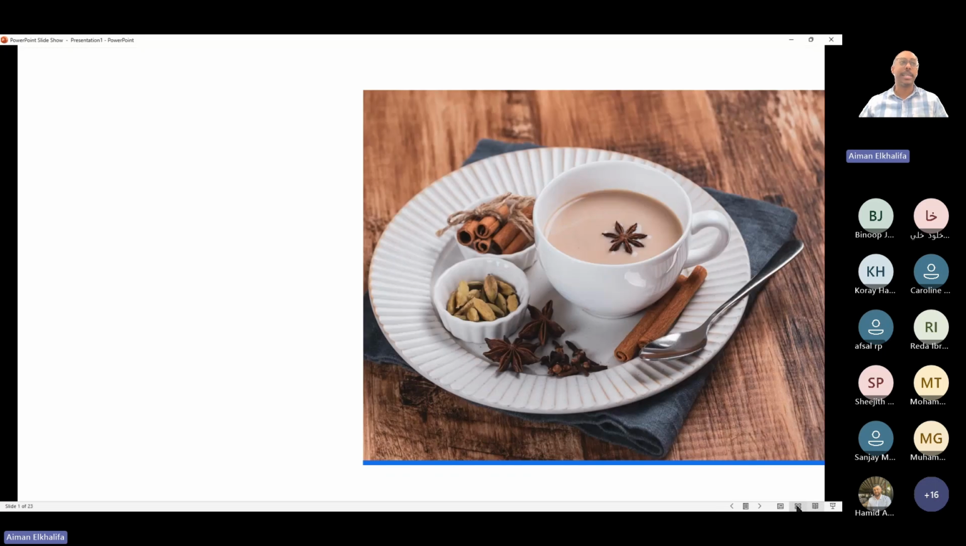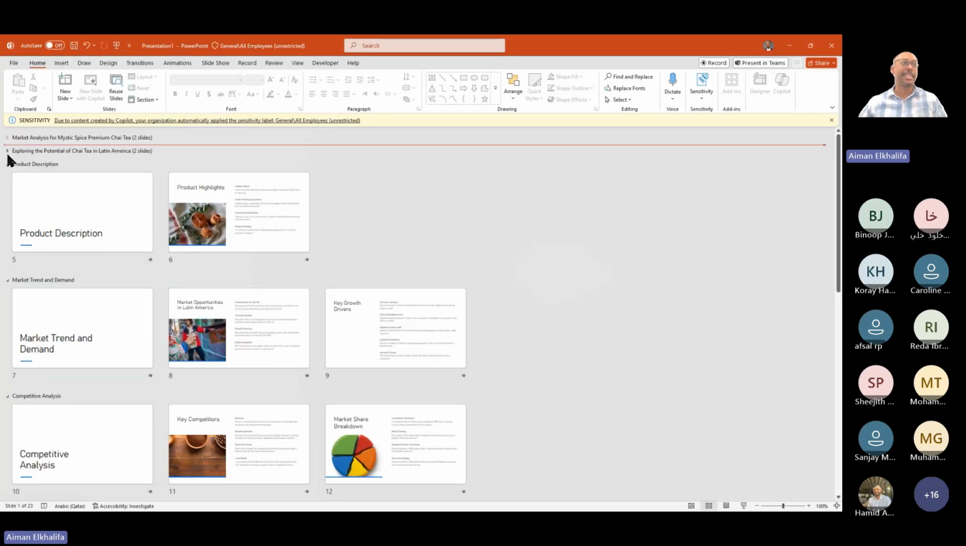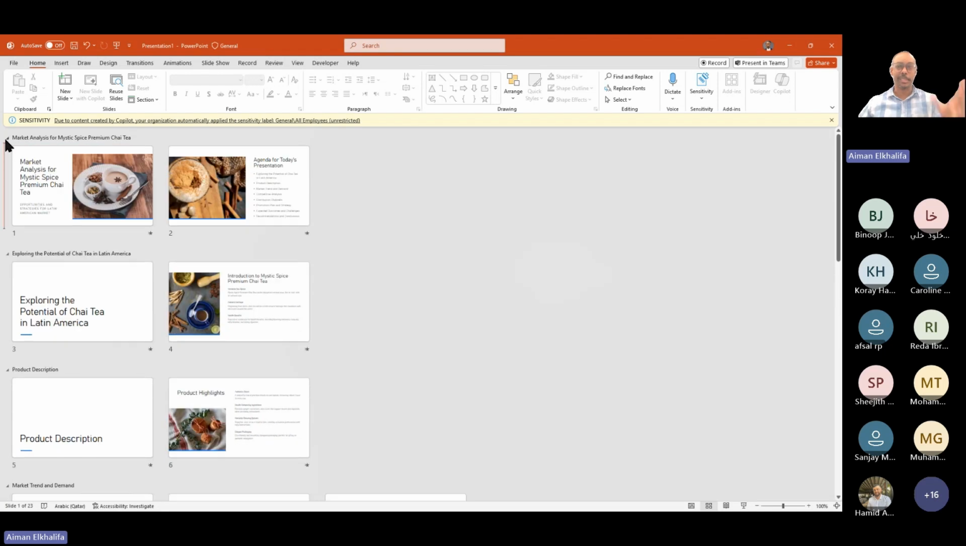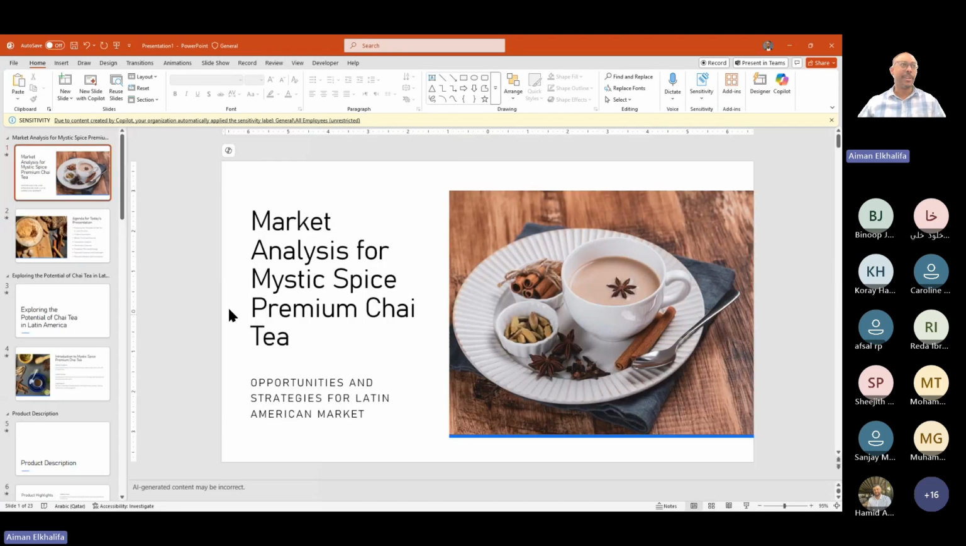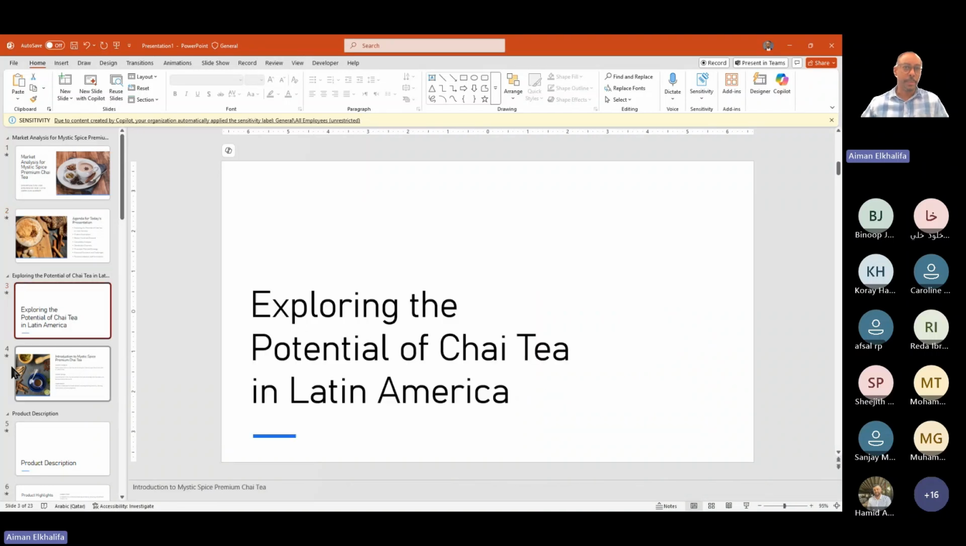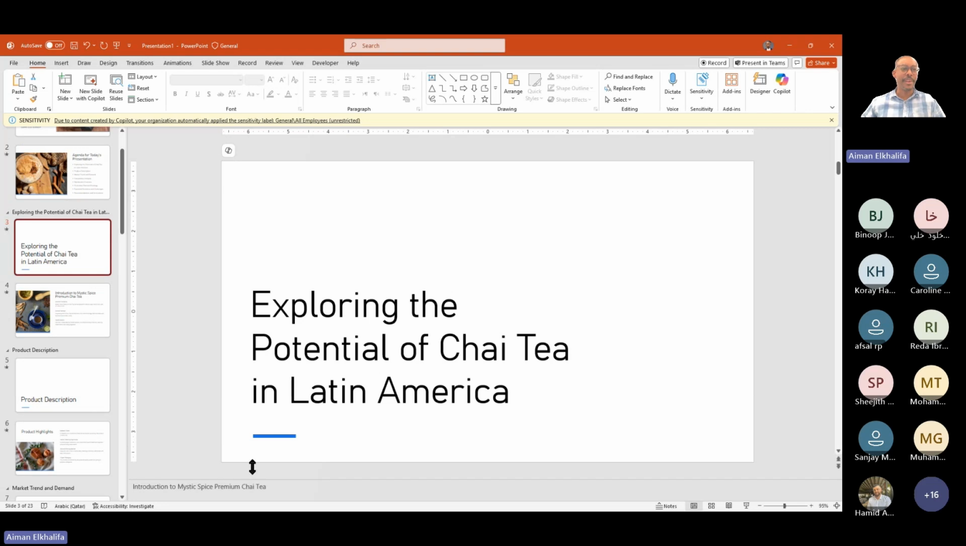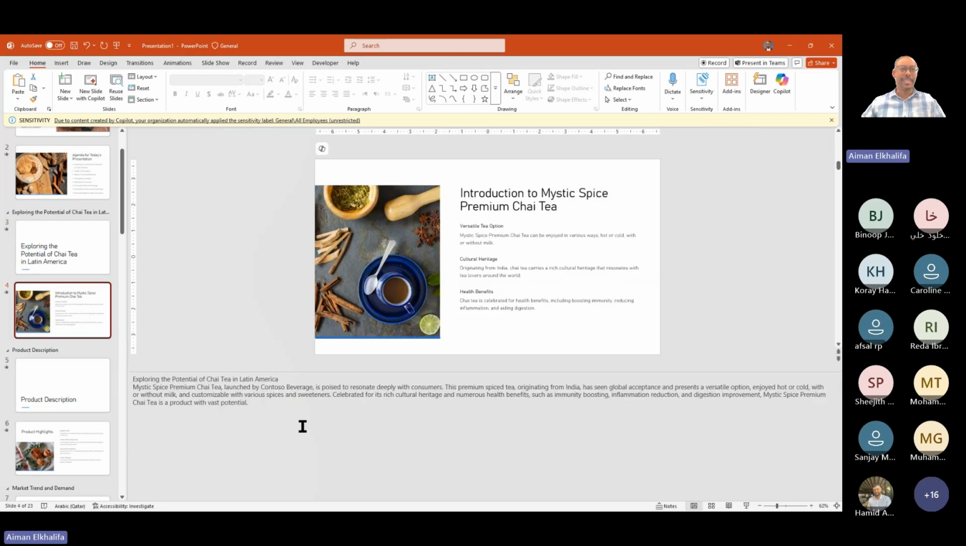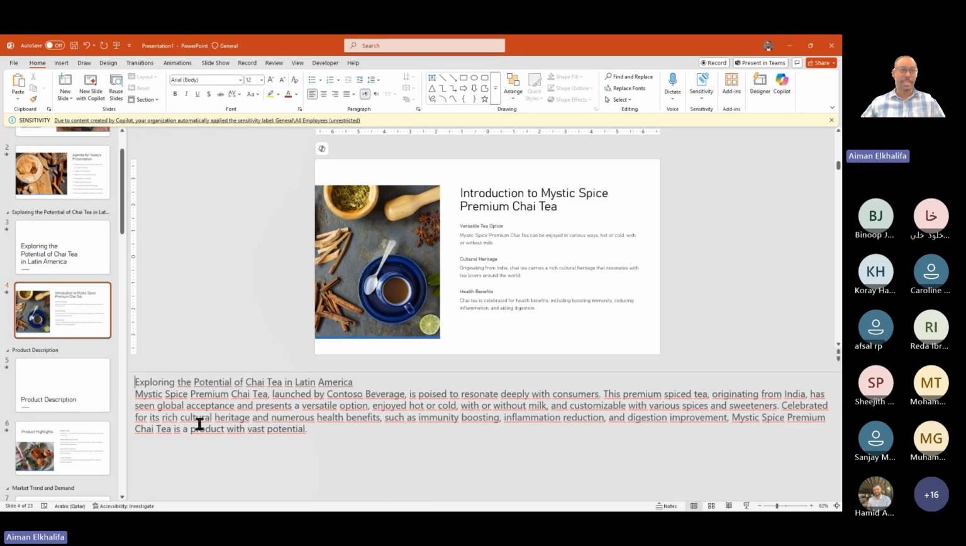Starting with, notice that Copilot created sections for me to organize your presentation, right? And there you go. These are the sections, yeah? Market analysis. We got these two slides, which is the intro, if you like. And then we got another section for exploring the potential and so on. And in every slide, there is presenter notes. It's telling you here what to say. This is chai premium, launch by Contoso beverage, it's poised to, and so on.